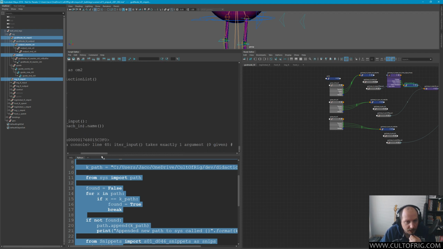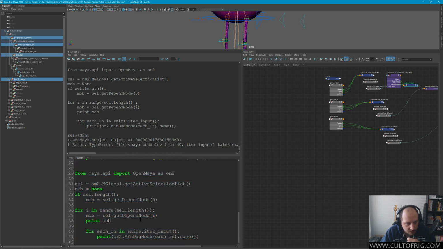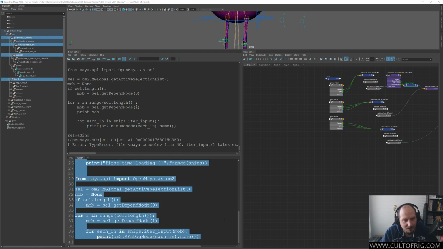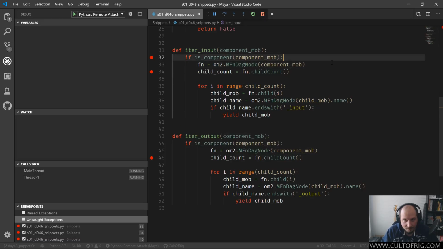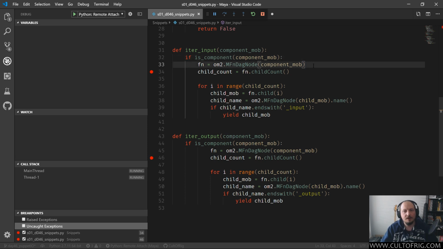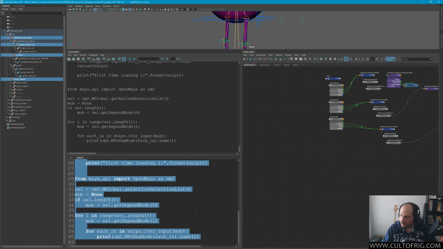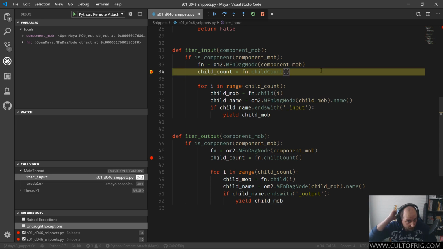Iter input takes exactly one argument, 0 given. You make a solid point, Maya. I will not berate you for these. And I should have left the error thingy. Better. Is it gonna work? Is it gonna blend? So okay, it's halted. It's a good start.